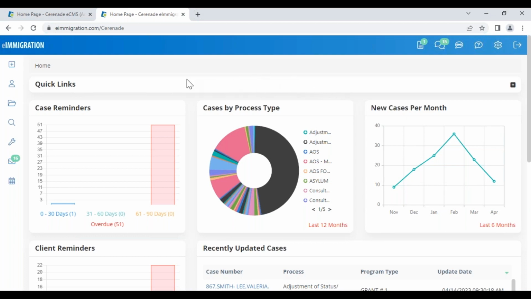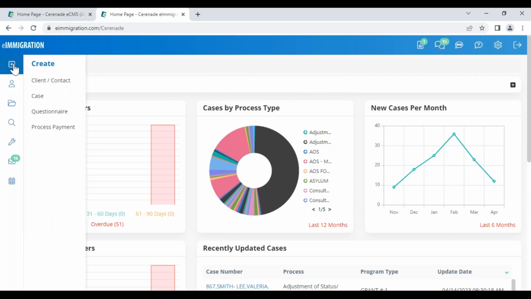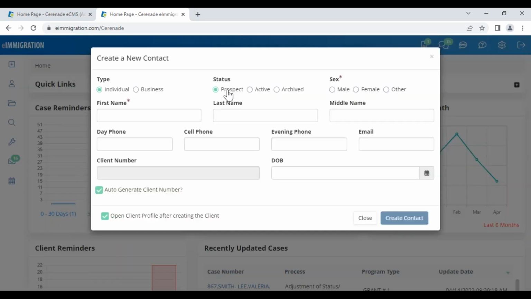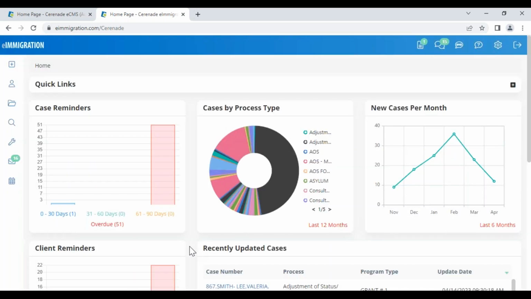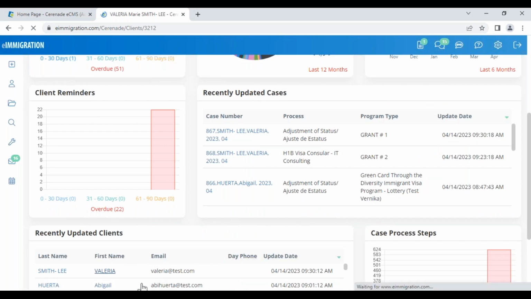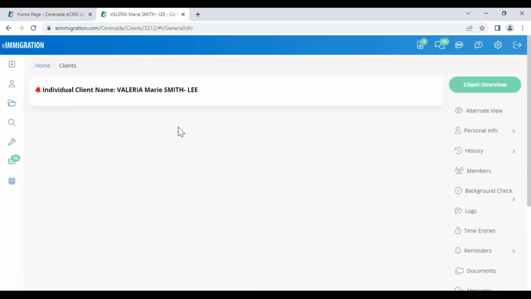Okay, so this is the main window, and you first need to create an account or a profile for either a prospect or an active client. So this is your first step. Also, make sure that if you are new, you customize in the admin portal so that the system can auto-generate the client numbers. When you create the account, it looks more like this. Let me open an existing one.